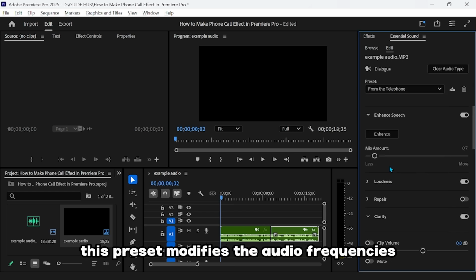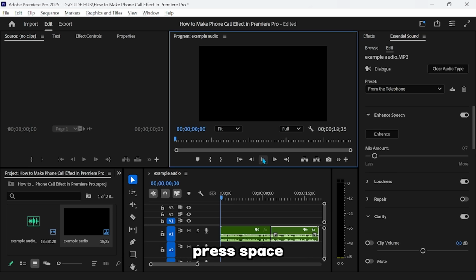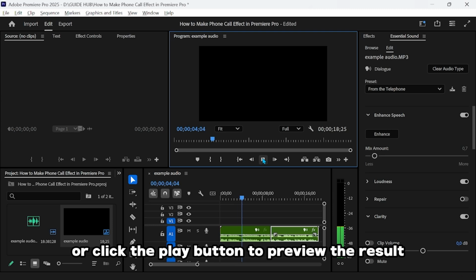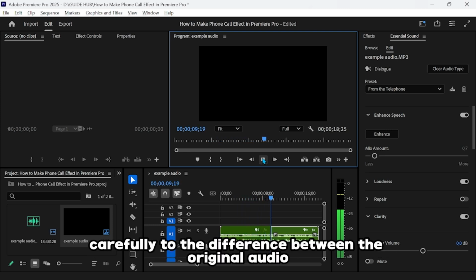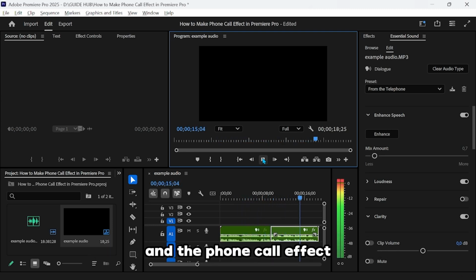This preset modifies the audio frequencies to simulate the sound of a phone call by reducing low and high frequencies and focusing on mid-range tones. Press space or click the play button to preview the result and listen carefully to the difference between the original audio and the phone call effect.